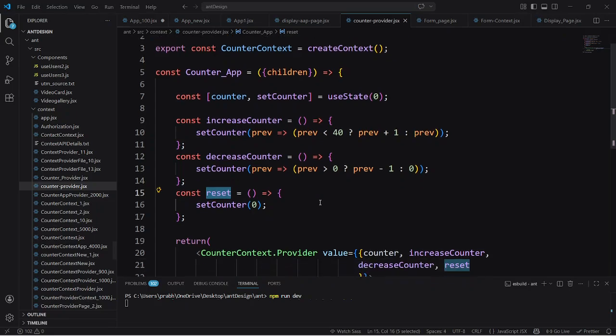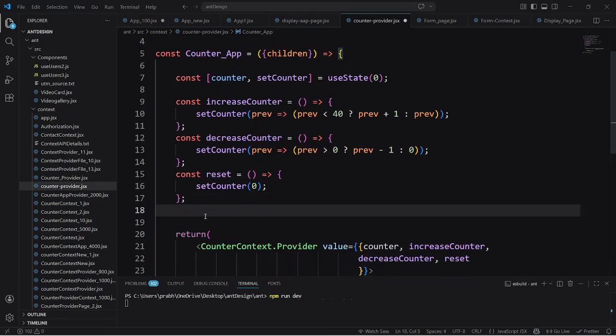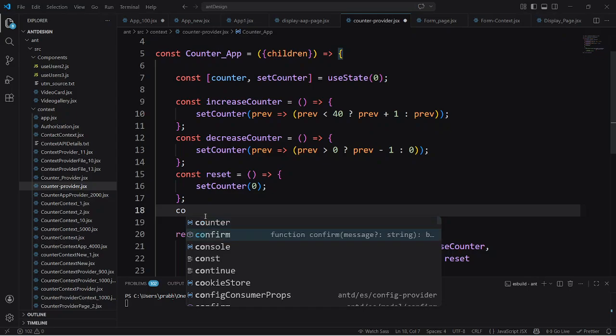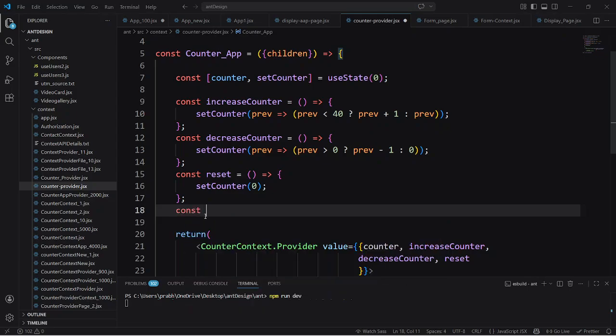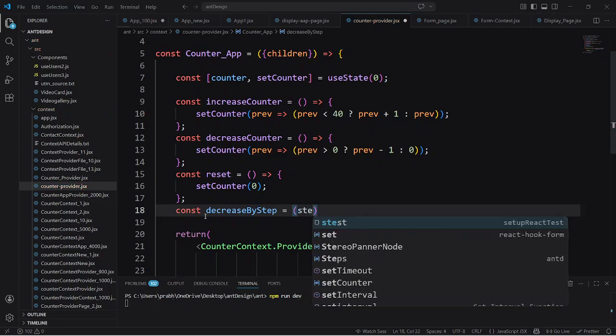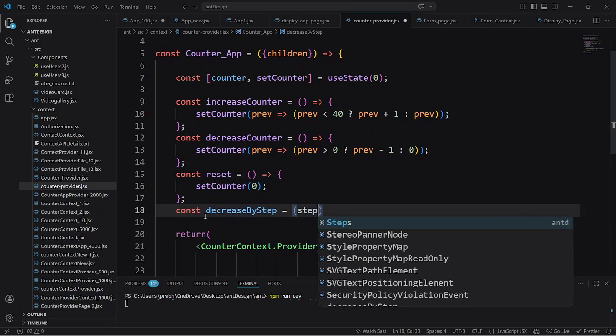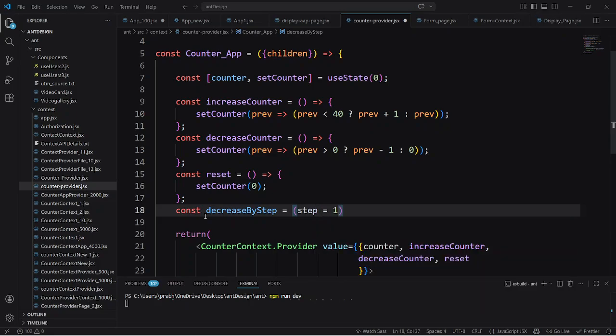I'm going to create here the last function of this counter app. So I'll just say here const, and I can just say here decrease by step. I'll use the filter function. I'll give the step as a default value. I'll give step equal to 1. So this is the default value of this decrease by step function.